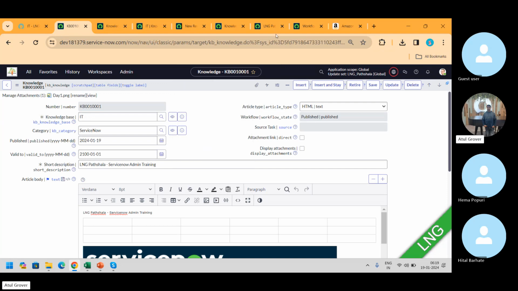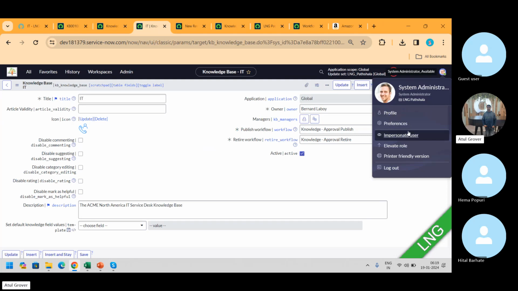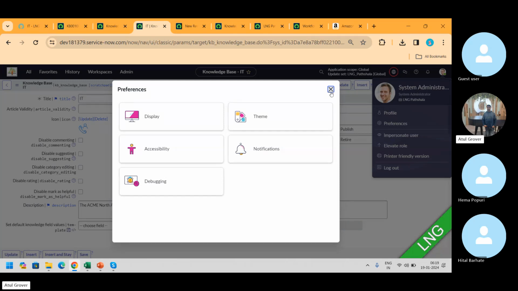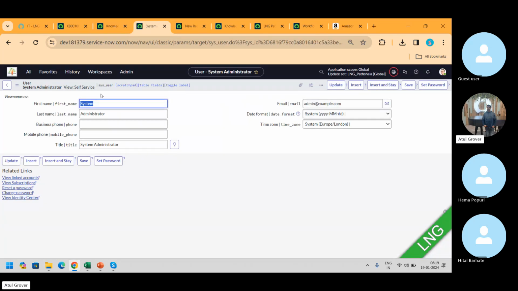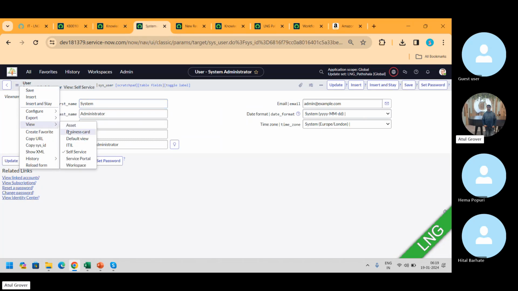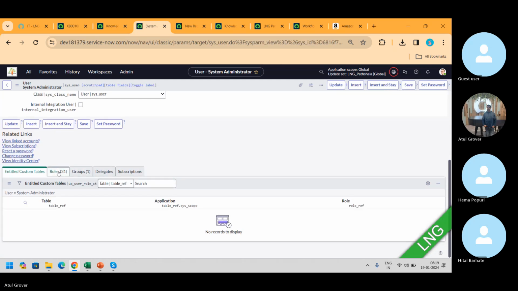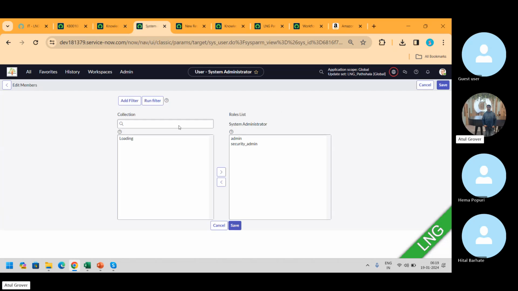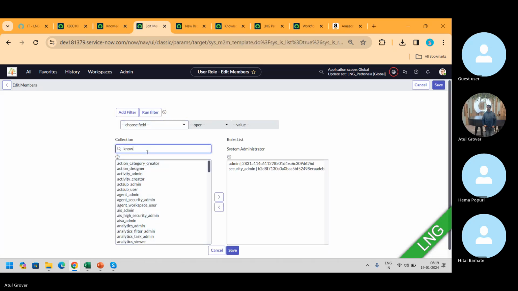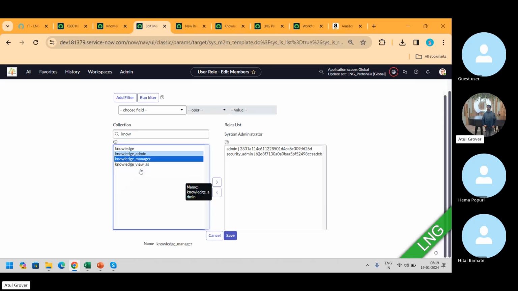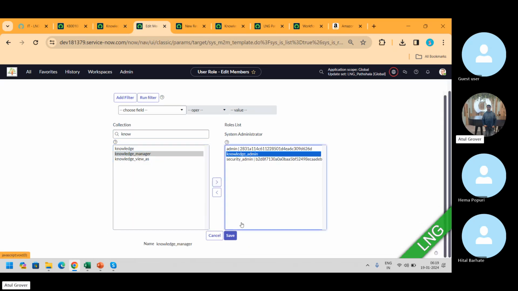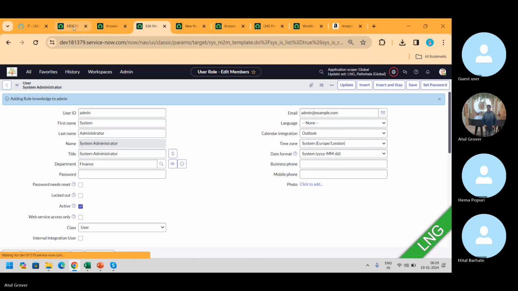Let me give a role to this user again as a knowledge manager. Sometimes this happens. Oh, I should go to profile. Even though he is an admin, still a few things are blocking him. Default view, and the role is this. Knowledge admin and knowledge manager. Save. It should work practically. Otherwise, I have to log out and log in, or some caches can be problematic here.